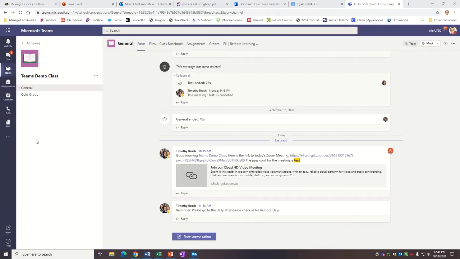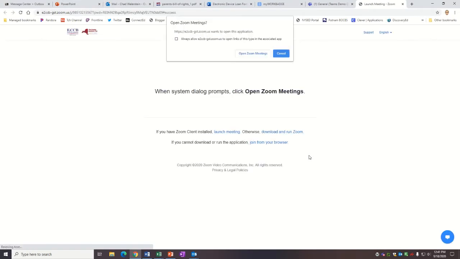So as you see here, in the team, I have my link as a student to Mr. Brush's Zoom meeting. So I'm going to click on that. And you see here that it's asking me to open Zoom meetings because I do have the Zoom application downloaded on my computer. However, right here below, you can also join from your browser if you do not have the application. So that is an option. But since I have the client, I'm going to click on Open Zoom Meetings.